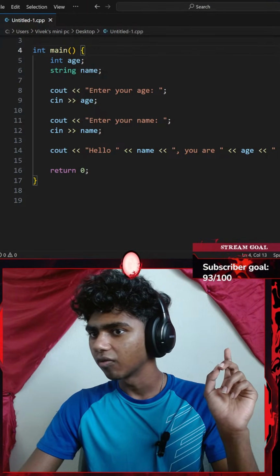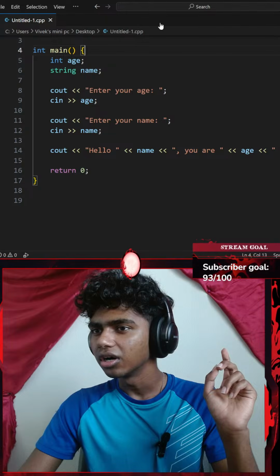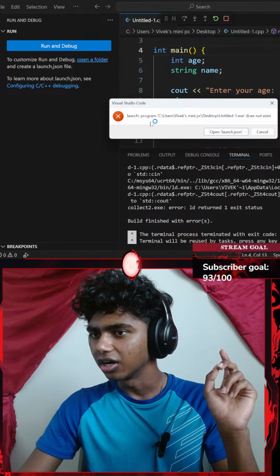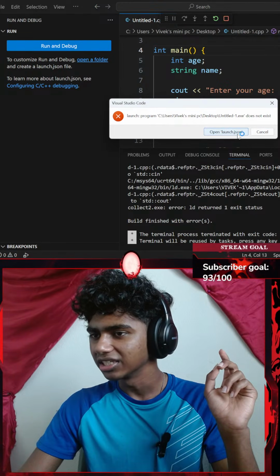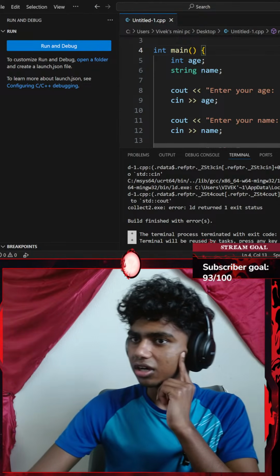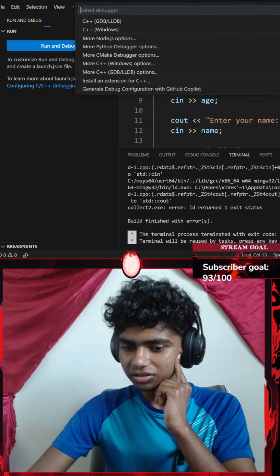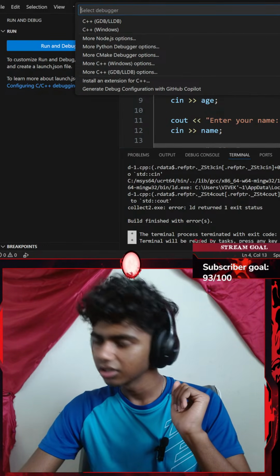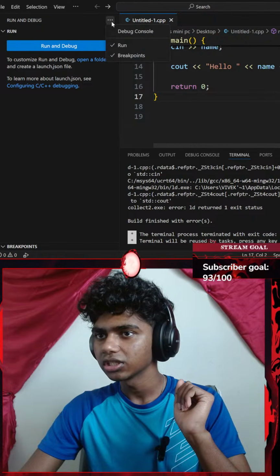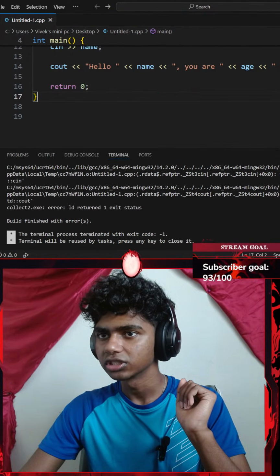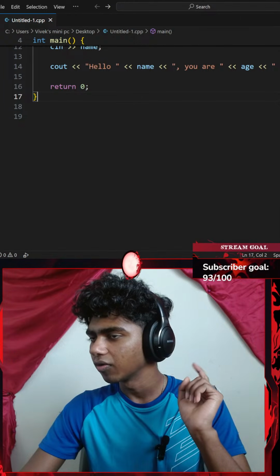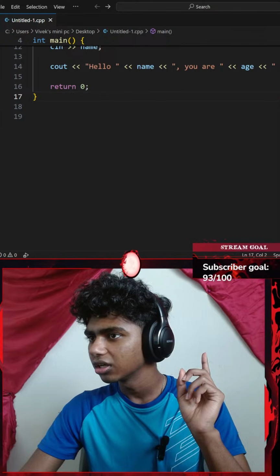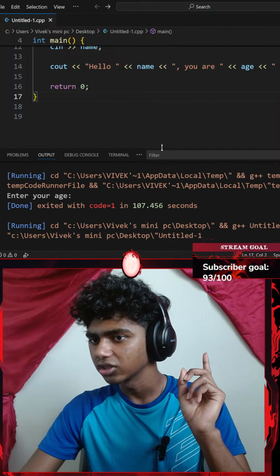What happens if I run the command? Wait, it doesn't let me run the command. Launch program desktop does not exist. Huh. Run and debug, g++ file name exe file. Okay, let me try that real quick. How do I remove this? Okay, so I should run the command for that. Debug code, run code. Okay, let's run code.